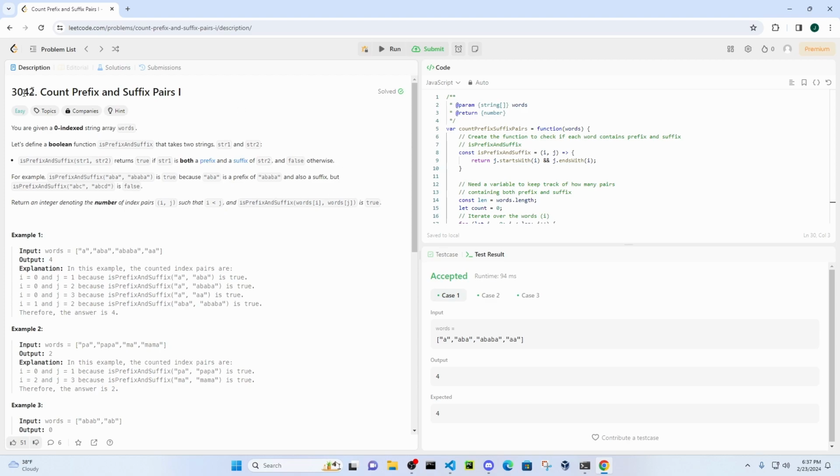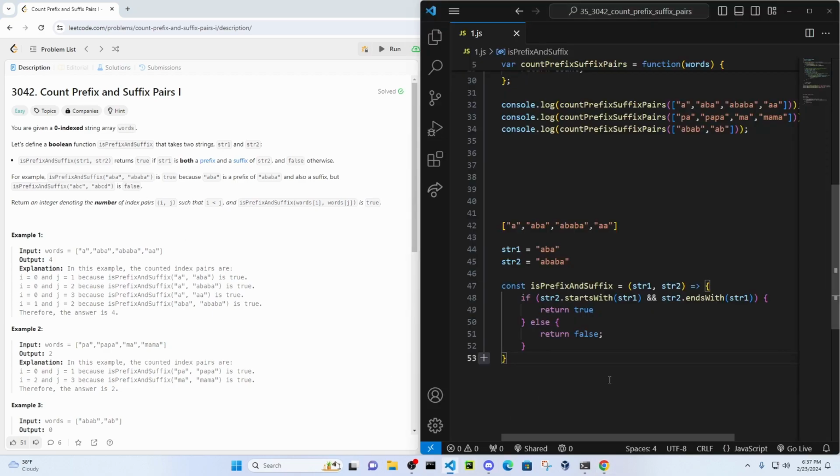So the most important part is just understanding the problem. But then you could start refactoring. So string 2 starts with string 1 and string 2 ends with string 1. Do we really need this if else statement? This is either going to be true or false. So if this is true, we just want to return that. And if it's false, we just want to return that.